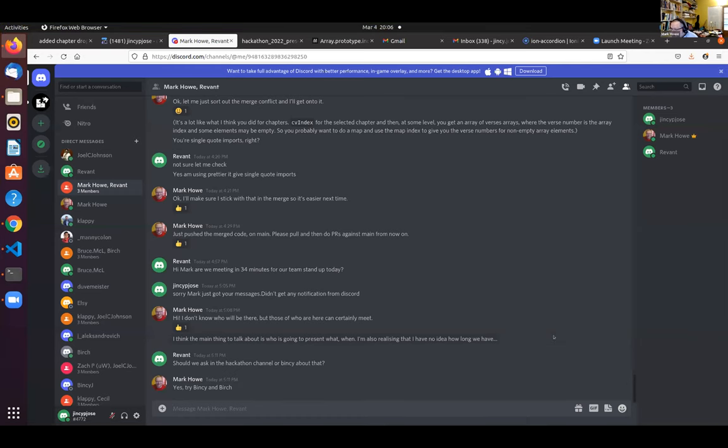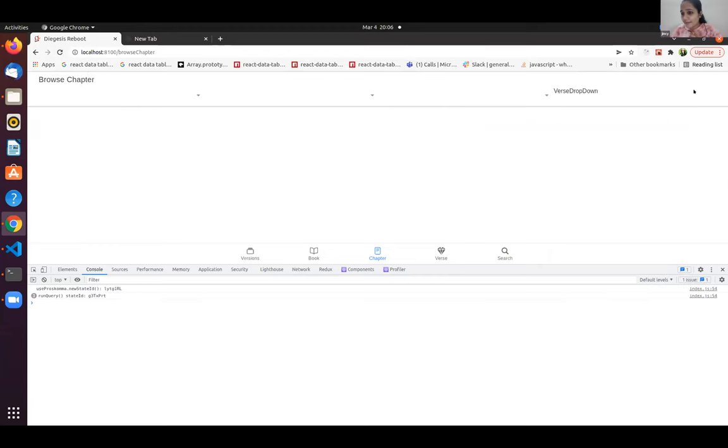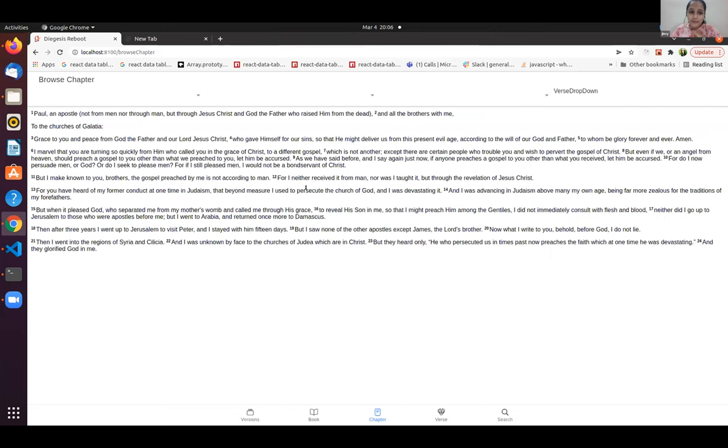Share the screen. So for navigation, I would start with the UI. For navigation, we have done dropdowns for Bible, book, and chapter.